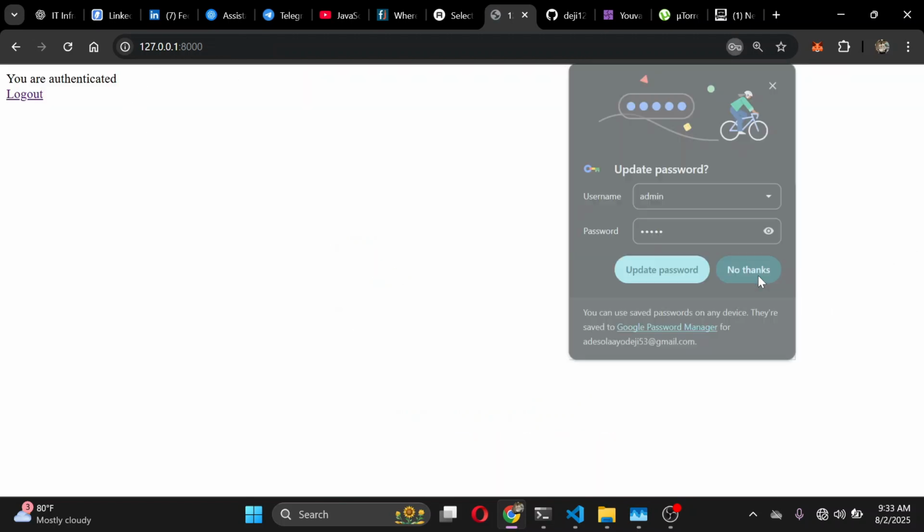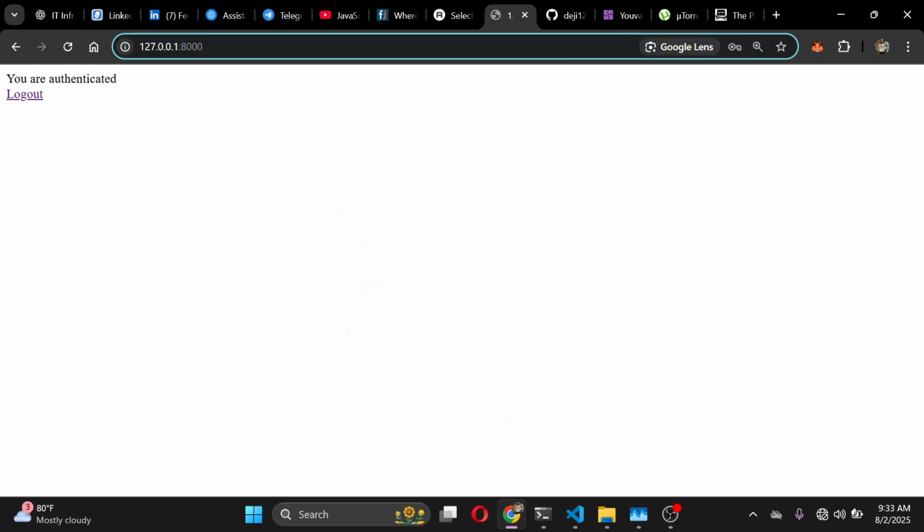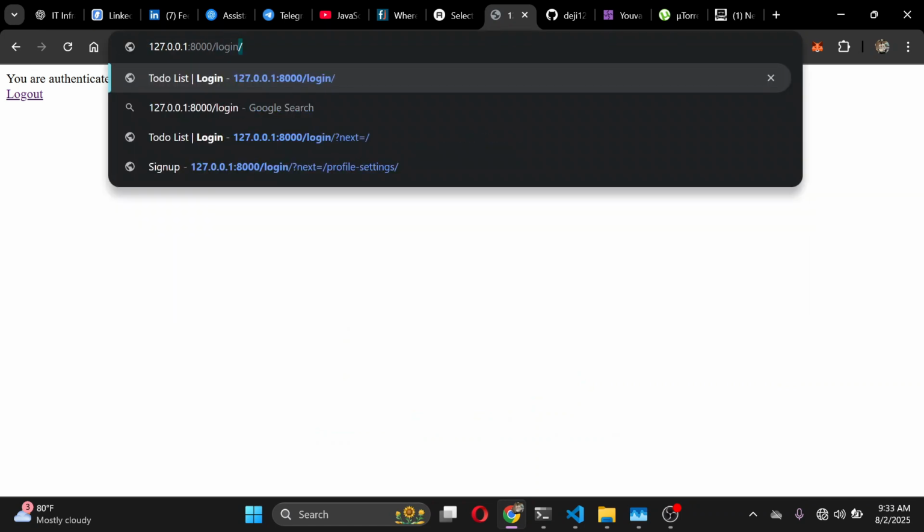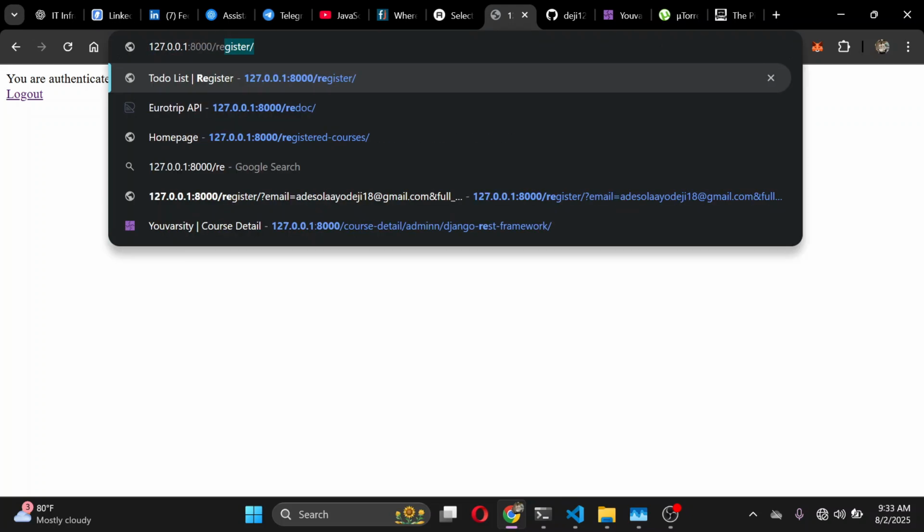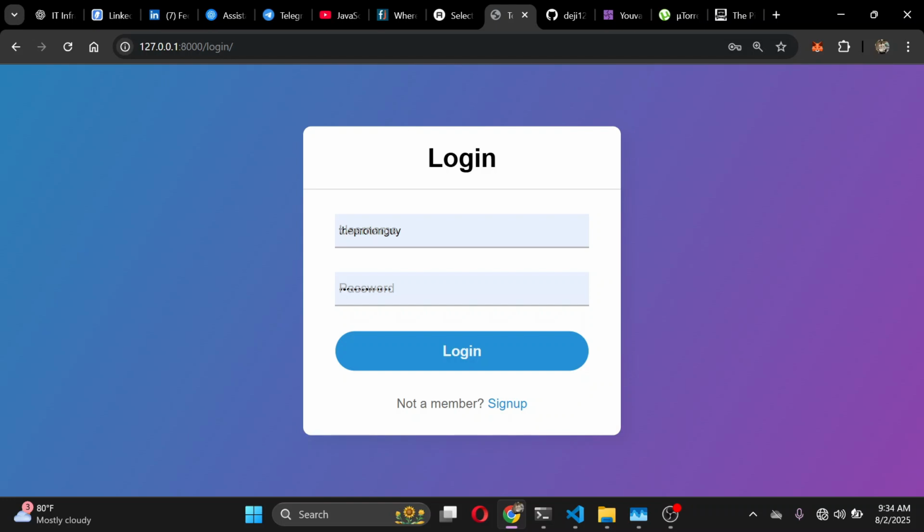Now, once I am logged into the website, notice that if I go to /login now, we get redirected back to the home page. And if I go to /register, you're going to see that we get redirected back to the home page because we're already logged in. So I can just go to logout.